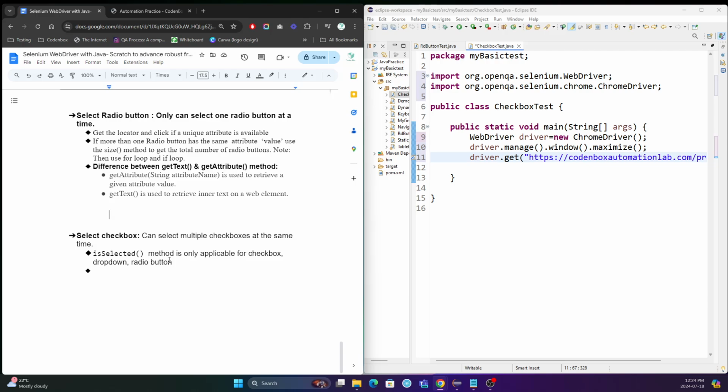Hey guys, welcome back. So in this lecture, we're going to see how to automate checkbox. A checkbox can select multiple options at the same time, unlike a radio button, where you select one radio button at a time. But a checkbox can be selected multiple at the same time.